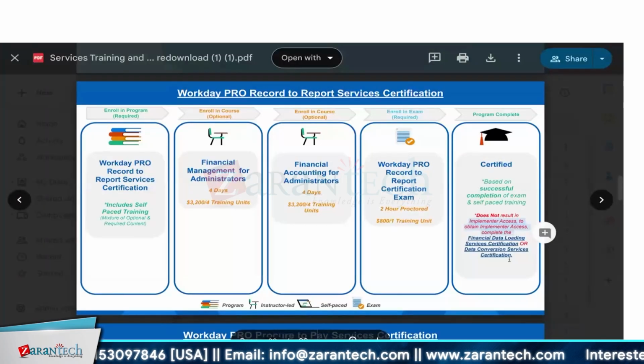Regardless of whether you have a certification or not, once you get an implementer ID, you can apply to partner companies, because partner companies only have implementer IDs. Partner companies will do implementation, so their employees need to have an implementer ID.